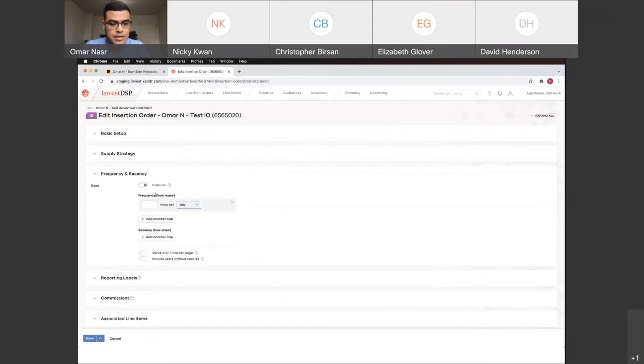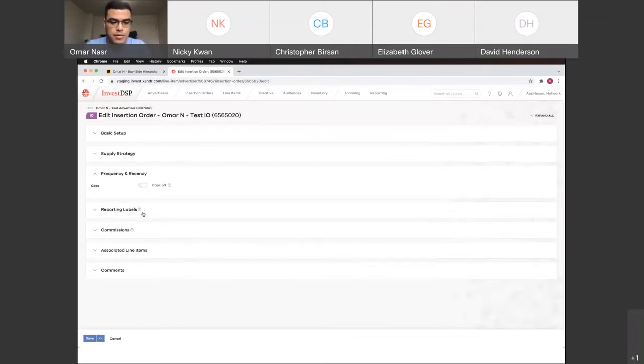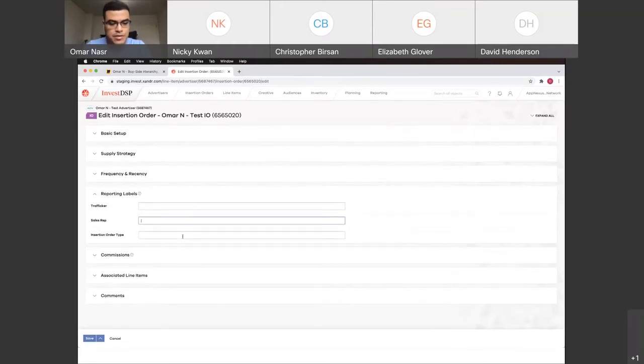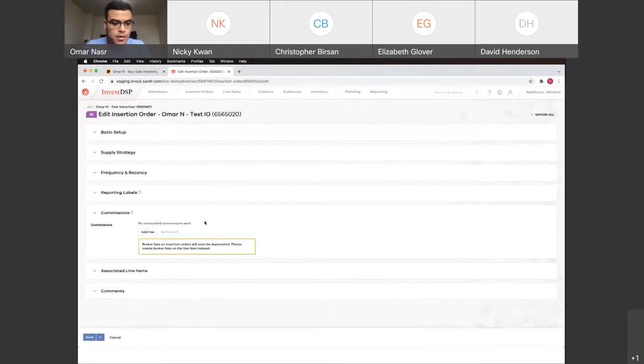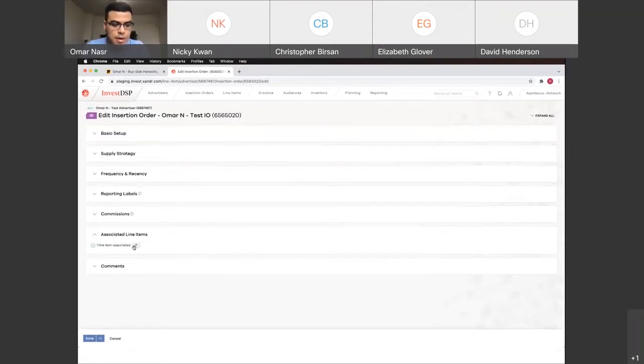I could set frequency and recency caps here. It might be a good idea to do it at the insertion order level, but since you can also apply them at the line item level, it's probably better to do them there. Reporting labels, again, this sort of just makes reporting easier. Commissions, I believe this is like if you need to pay fees to a third party, you could list them here, but as you can see here, it looks like it's about to be deprecated. Associated line item, so I'll have a line item associated, and we'll go over that in a minute. And then comments here is just if you wanted to add any particular comments about this insertion order.